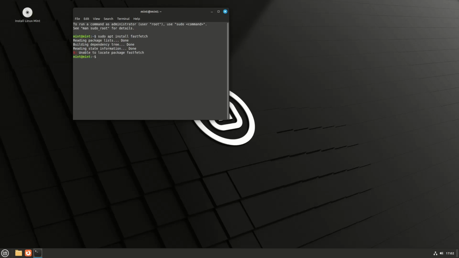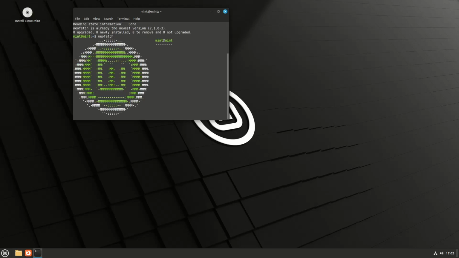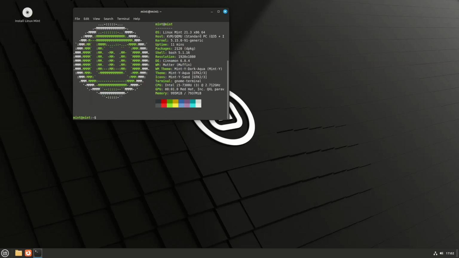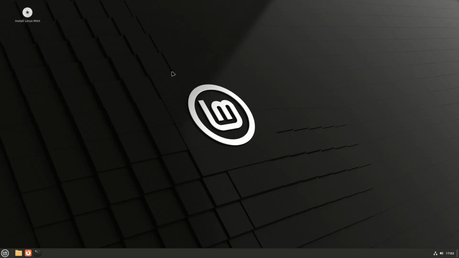The fastfetch isn't in the repositories, but that's okay because neofetch, which is deprecated, probably will be. Oh, it's already installed. And you can see here you've got Linux Mint, and you can see that it's running inside the KVM QEMU virtual machine. I just closed it there.